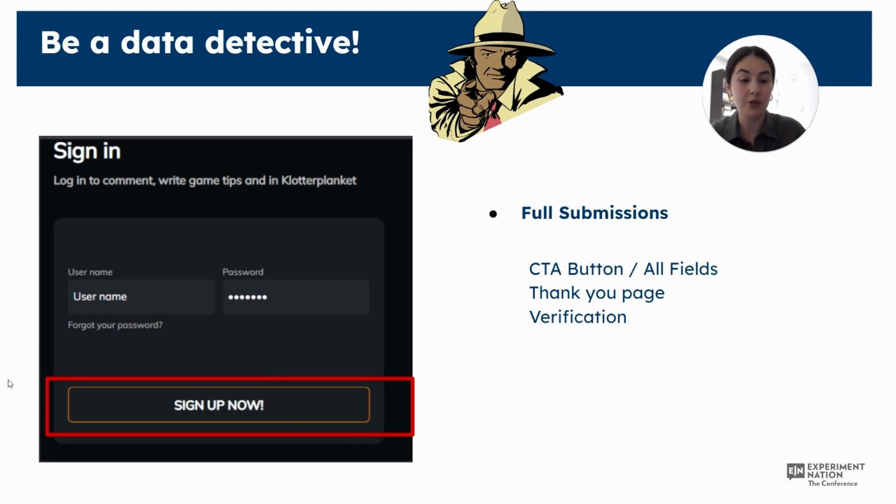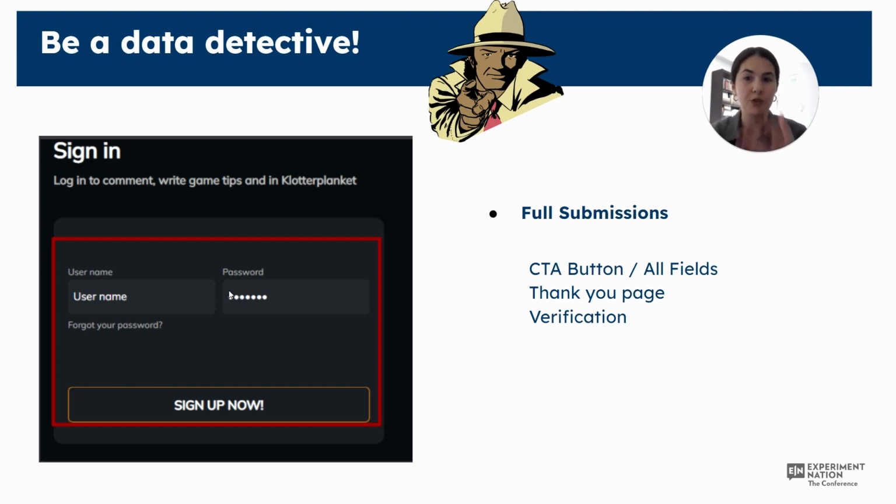Of course, you want to track the whole journey and every separate field in your form. What you see now is a very simplified form, but no matter the length, you want to track every field because this will help you analyze issues, and we'll get there as well. So make sure to track full submissions.